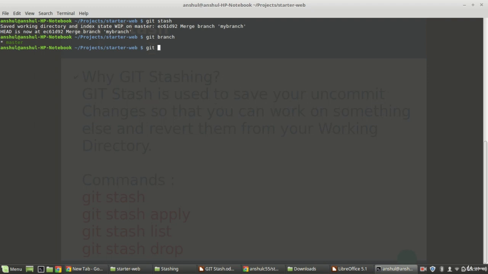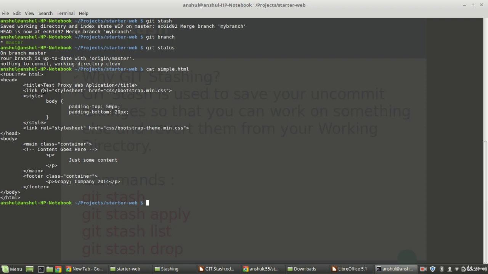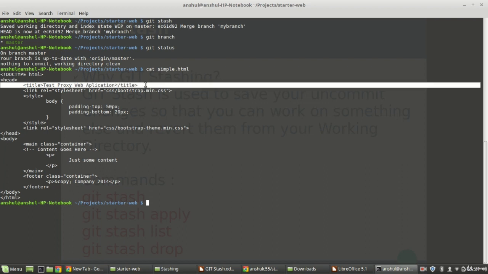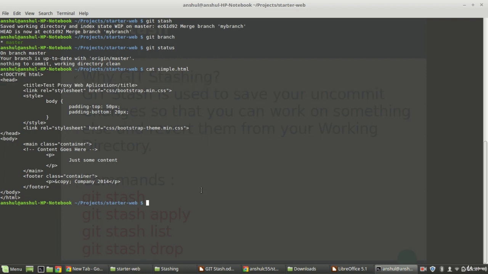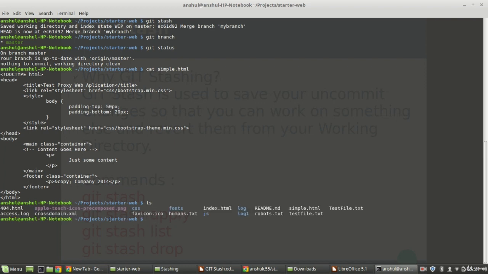If now I execute git status, it is saying your branch is up to date. I'm not getting any change that I made in the sample.html. If I show this file, sample.html, you can see test proxy web application, although I have renamed this particular title, right? But I'm not getting any changes over here, right? And you can also see the file is here.